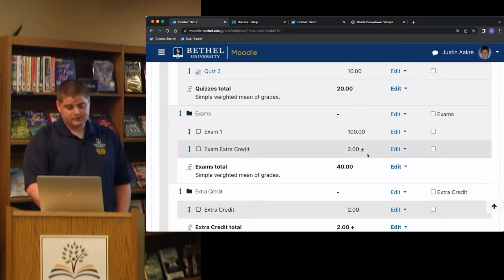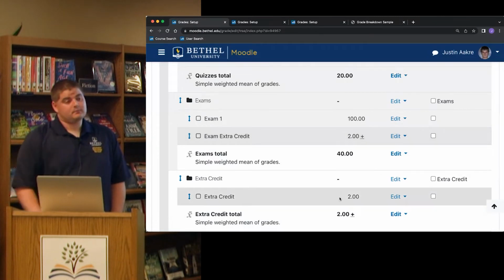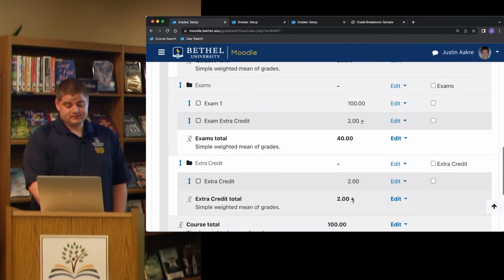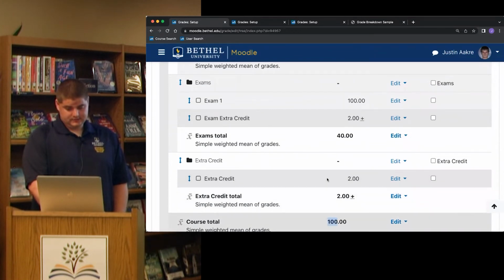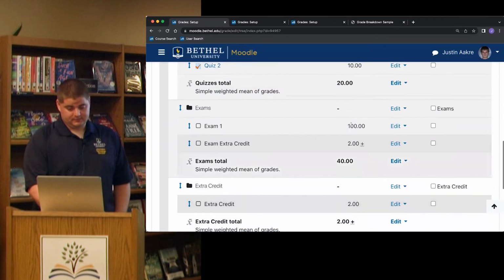These 2 points of extra credit from the exams and the 2 points of extra credit at the bottom are not the same. This 2% is going towards this 100, and this 2% is going towards this 40. So extra credit total is just worth more in general than being applied to a specific category.